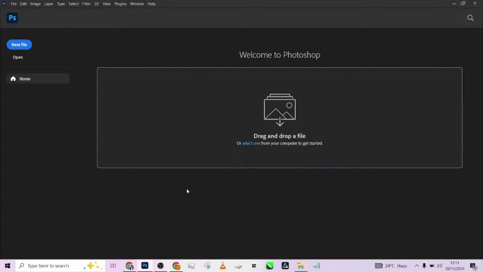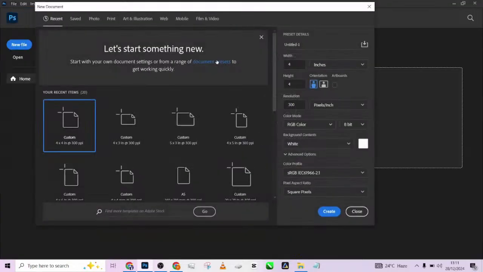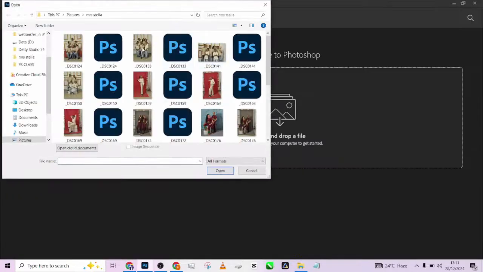So there are two ways you can bring images into Photoshop. You can either go to File, go to Open, then locate exactly the folder where your image is. Click on it and it's going to open for you. Of course, I don't want to work on this image, that's why I didn't select that.